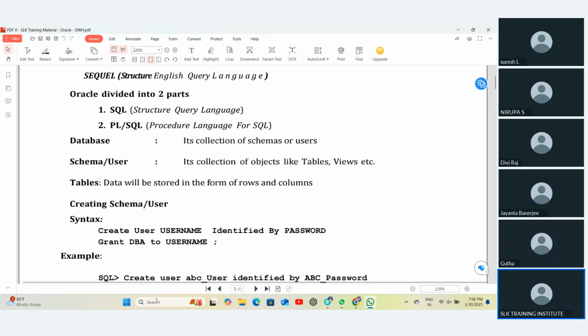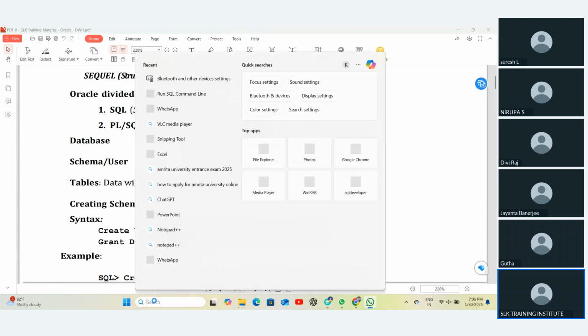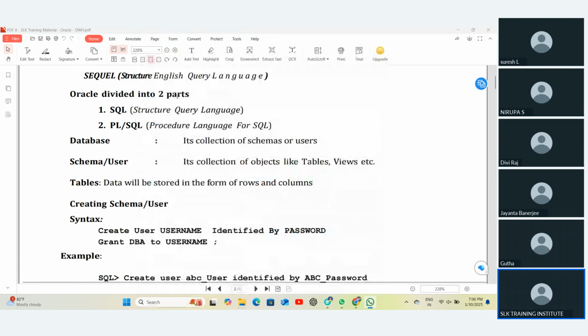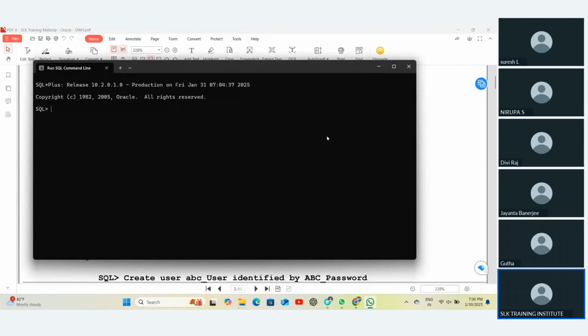The first thing is, in real time we will not have this command line, but when you are practicing here, you'll have this command line. So in the search bar, type Run SQL Command Line, and you'll get this command window. Whenever I install, I will give the default password as admin, and when you are installing, you also keep the password as admin. So by default, there will be an admin account created, and that admin account is called system or sys.